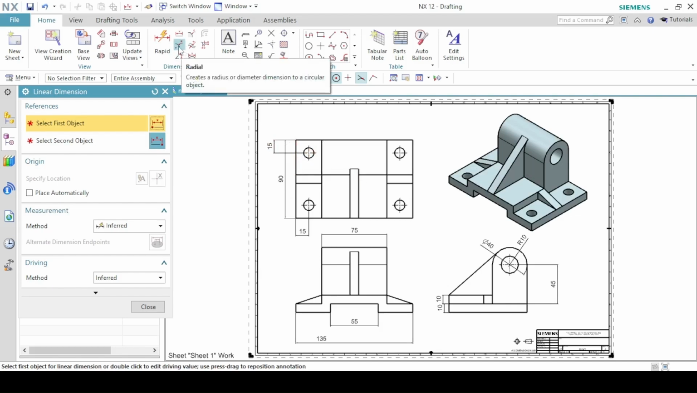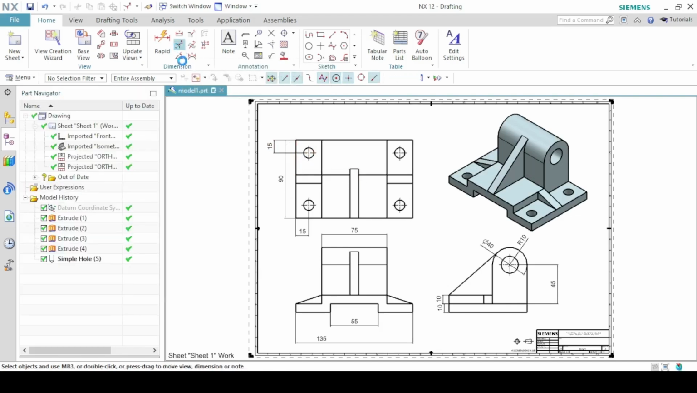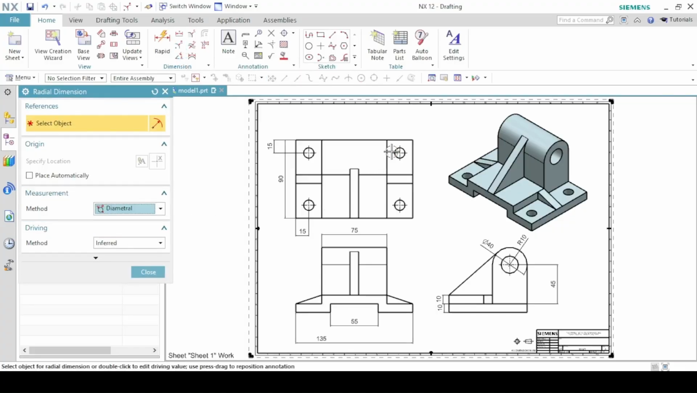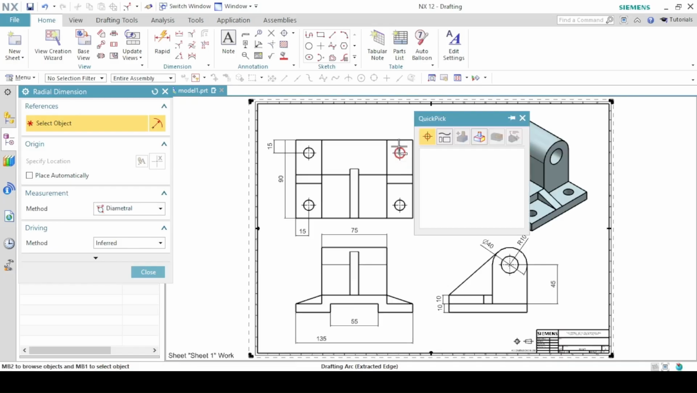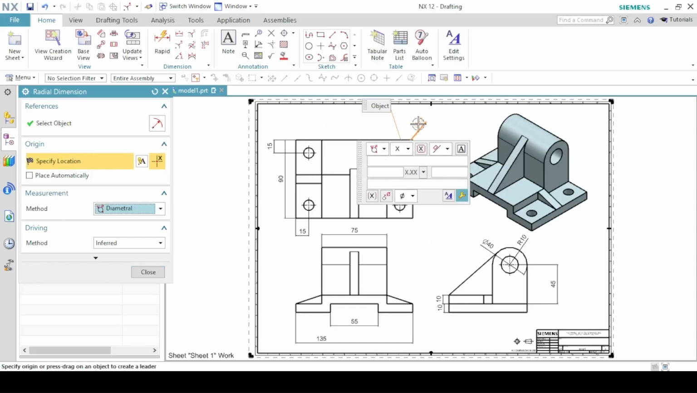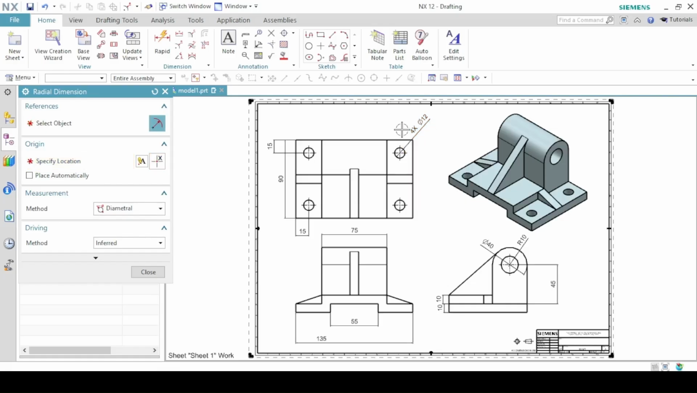Now again, we have to dimension the diameter of the hole. So select the diameter and click on the circumference of the hole. Click on it, the drafting arc, and then wait for this pop-up menu to appear. And then enter the text 4 times to apply to all 4 holes. So it will be like 4 by 12 diameter for all these 4 holes.